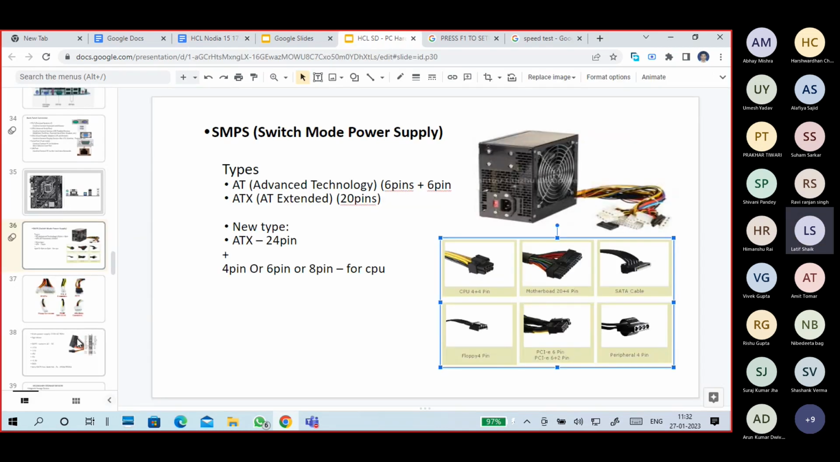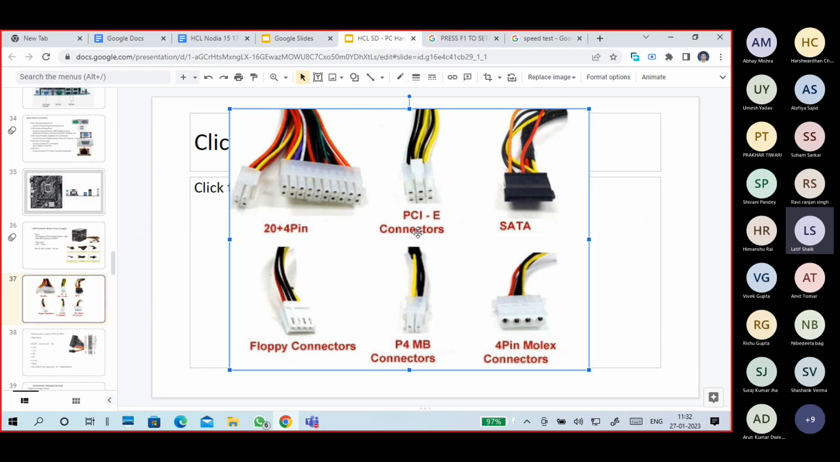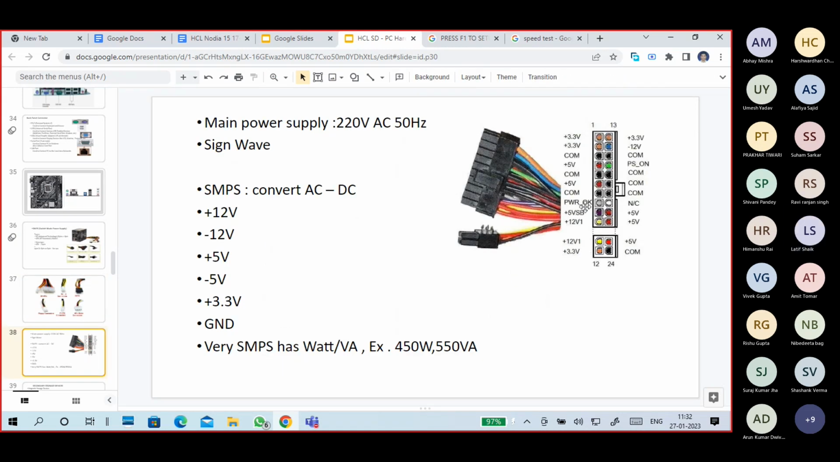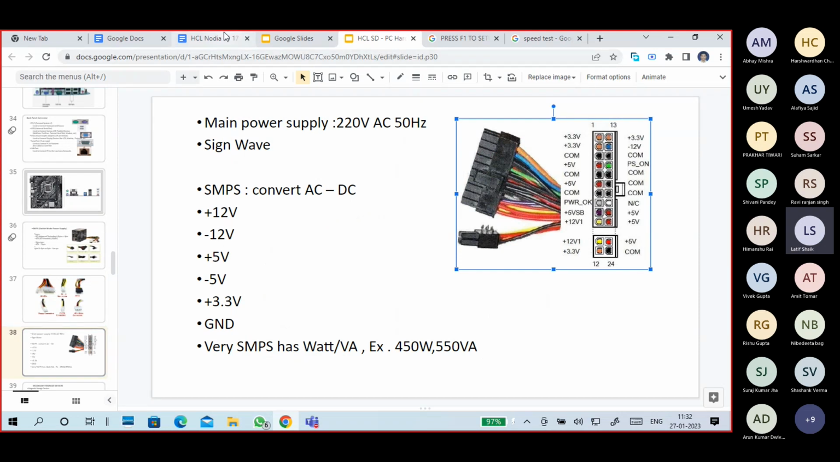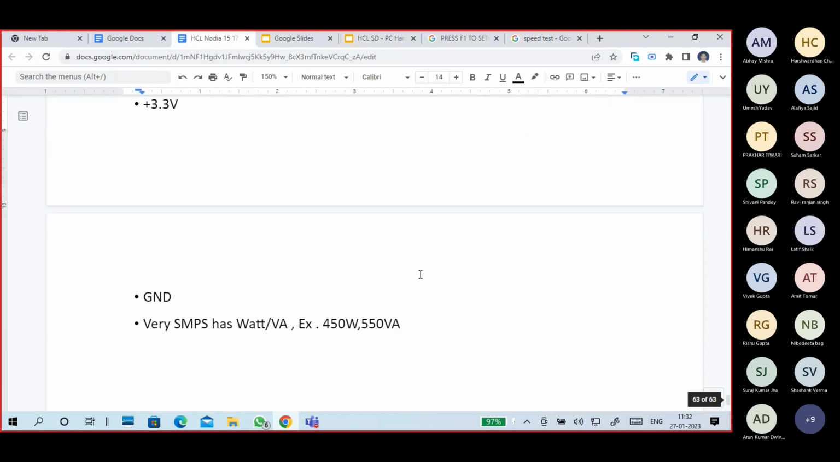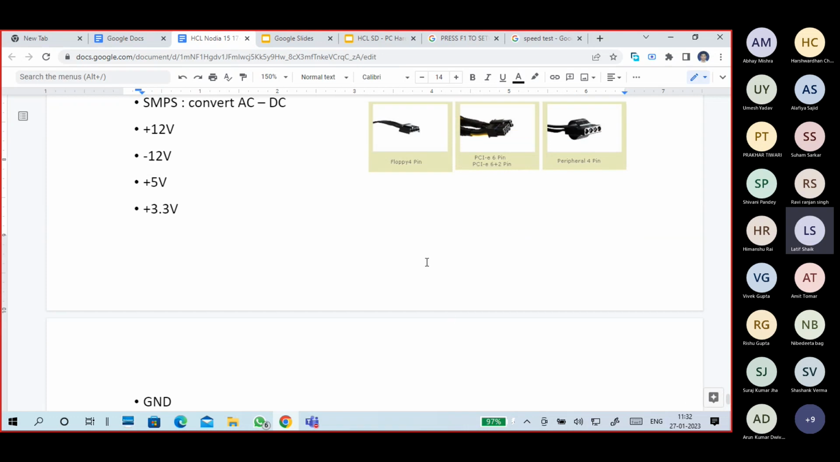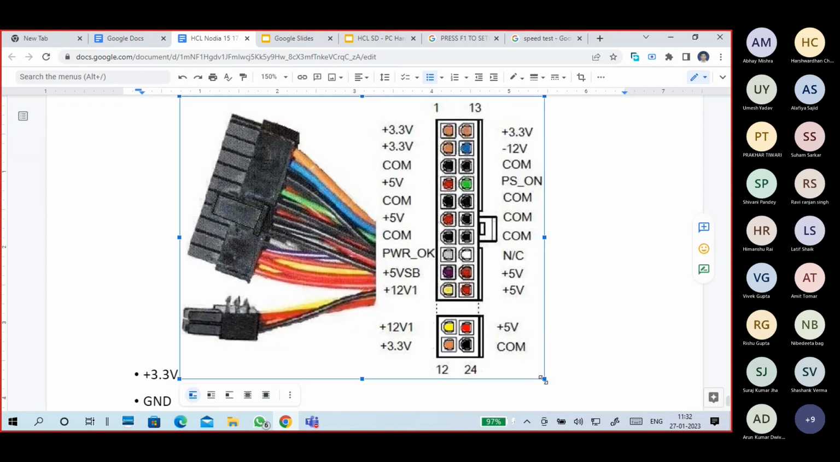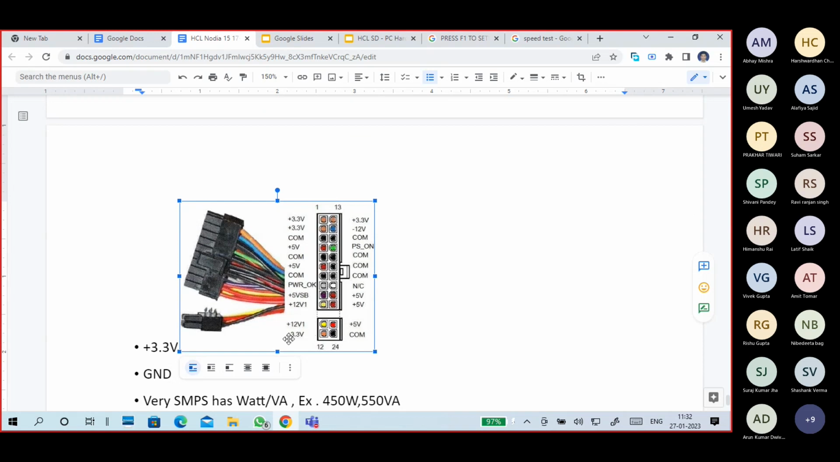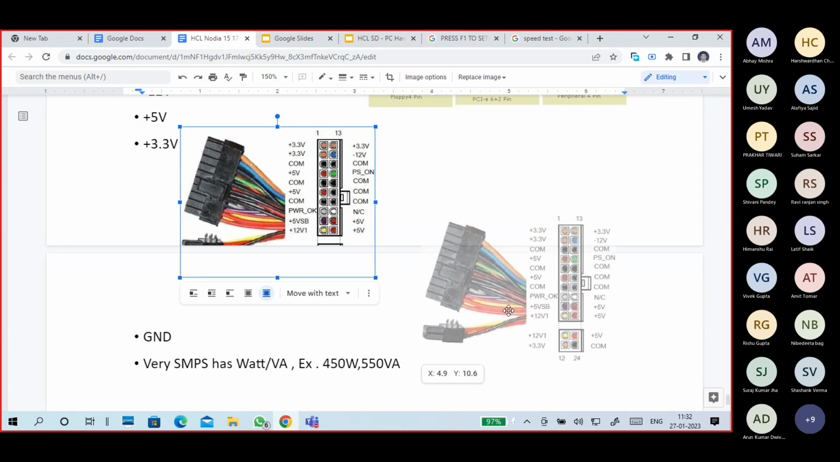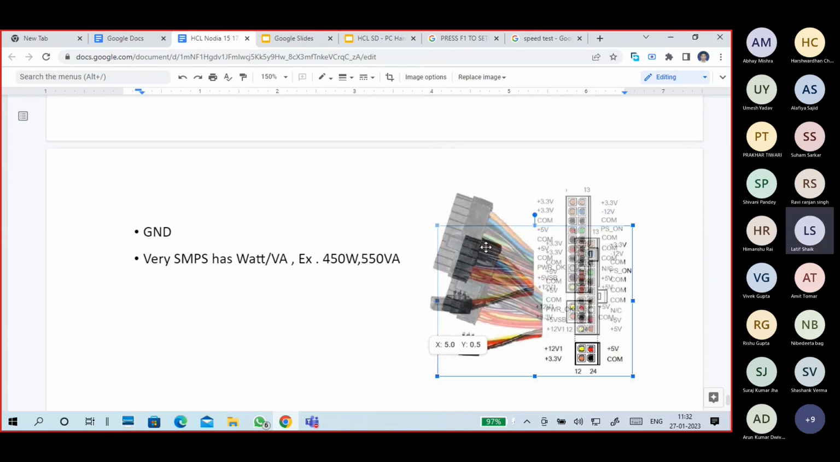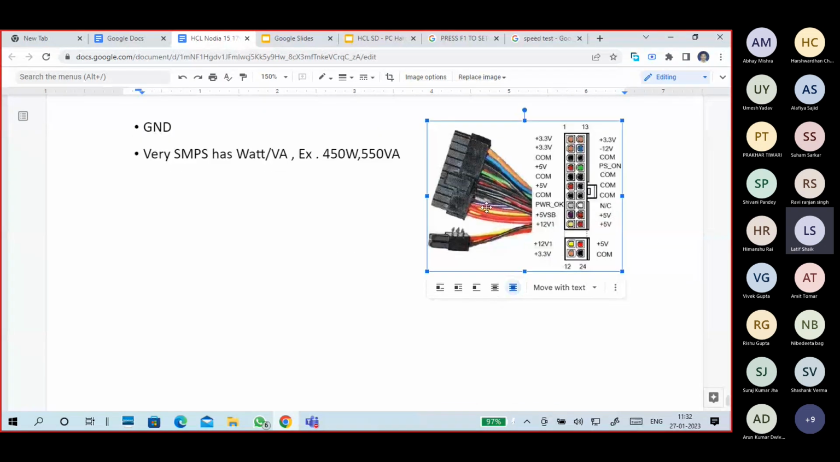And I like this one. So here I have one picture, and a closer picture is also there. This is also better, I will go with this one. This is the different color coding. You can get it. In the 24 pin connector, each one is color coded.